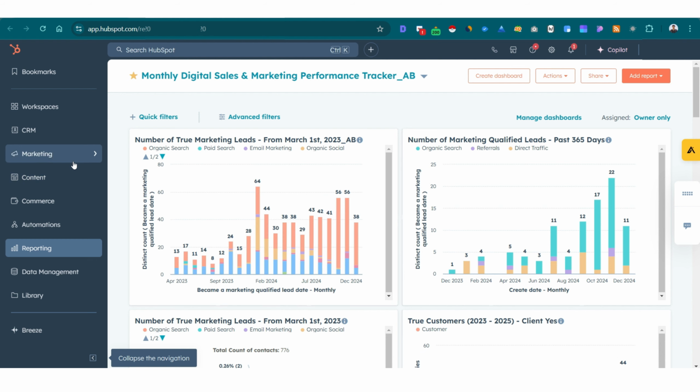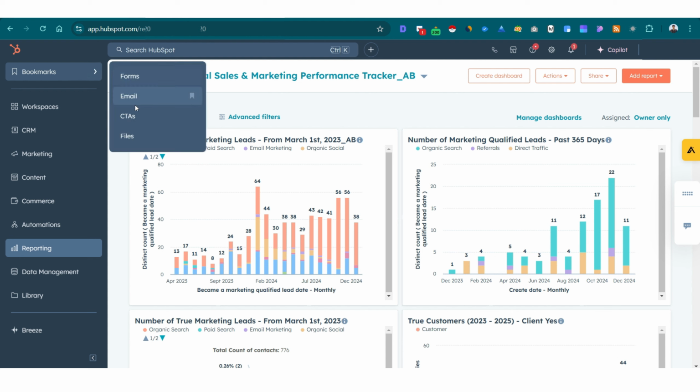Let us get started with the first one that you have over here, which is bookmarks. Think of bookmarks as your personal shortcut area. Here is where you pin the different tools, reports or pages that you most often use. So instead of digging through all the menu buttons in the HubSpot interface, you can quickly bookmark certain areas that you are using on a regular basis.